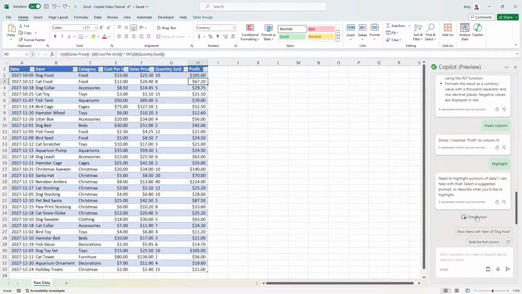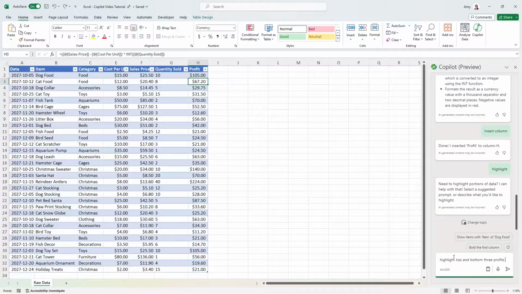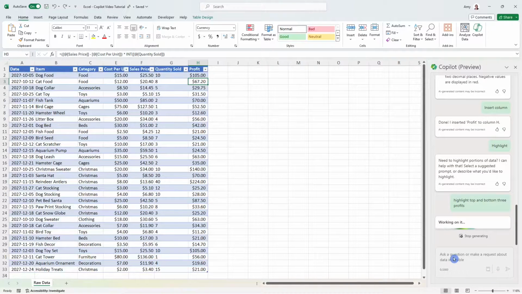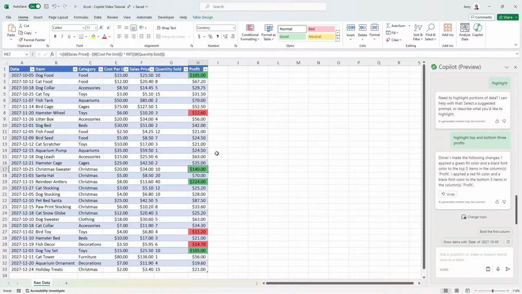So Copilot is prompting that we can show items with dog food, or we could even bold the first column. But what if I want to highlight the top and bottom three profits to be able to easily identify some of my top selling items? All right, so we can see that Copilot is working here. So we can see here that we have these top three highlighted. There's actually four green ones, but Copilot has recognized that this 105 matches that 105. So we have two items in the third top three, and then the three bottom ones are red.